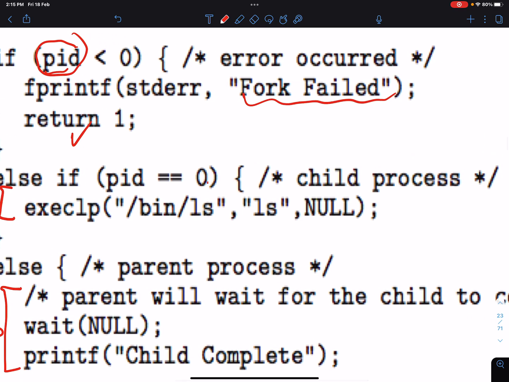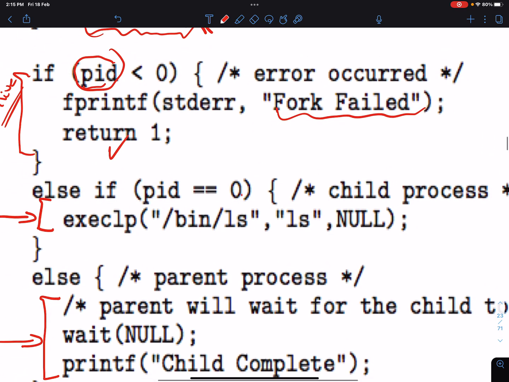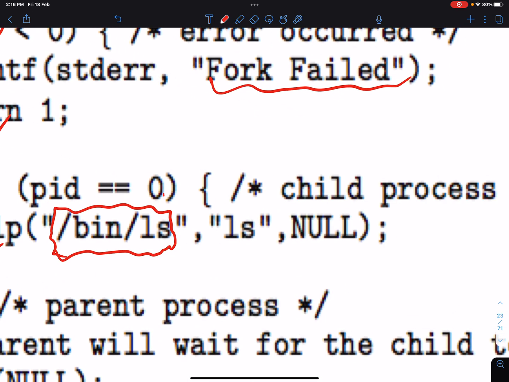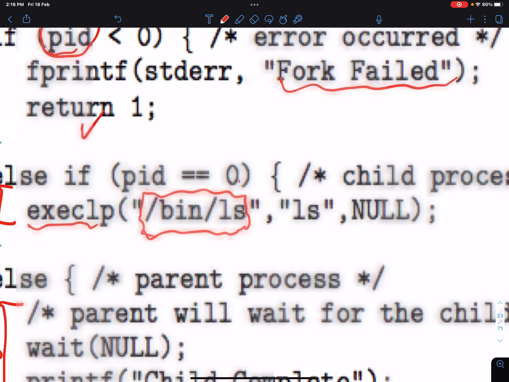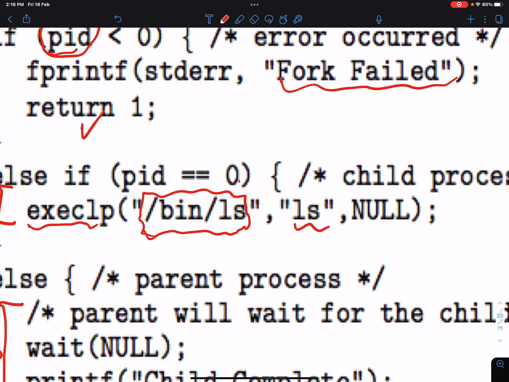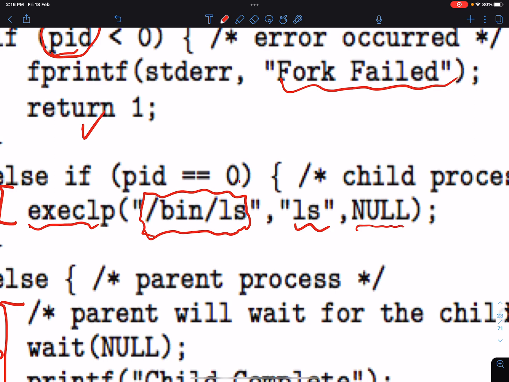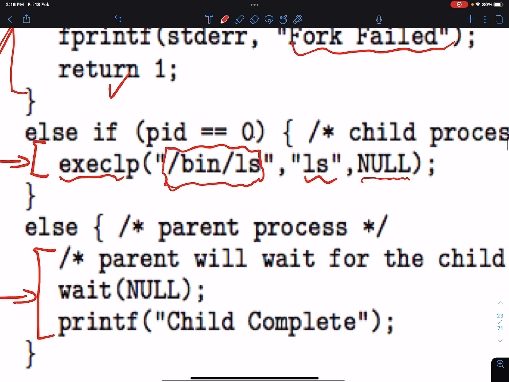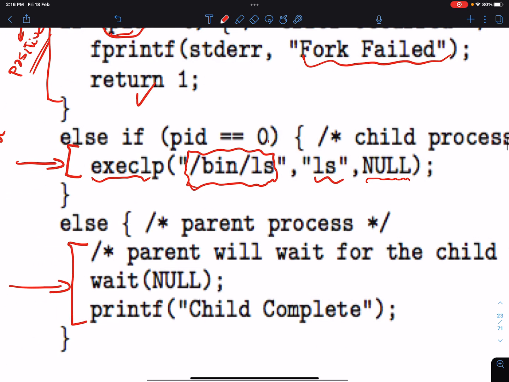So the child process, according to what is written here, will exec: execlp, exec load program. Here is the ls, which is a command in Linux. You will practice that in the lab if you didn't already. Here is the command, and this is a parameter. It doesn't take any parameters, the ls in this particular case. That's why we're passing the NULL.